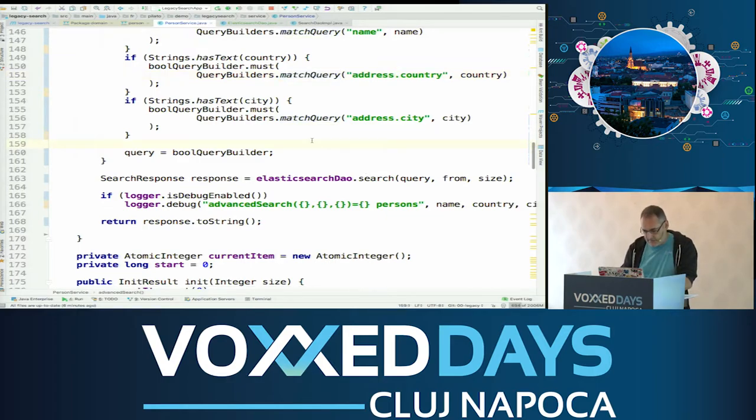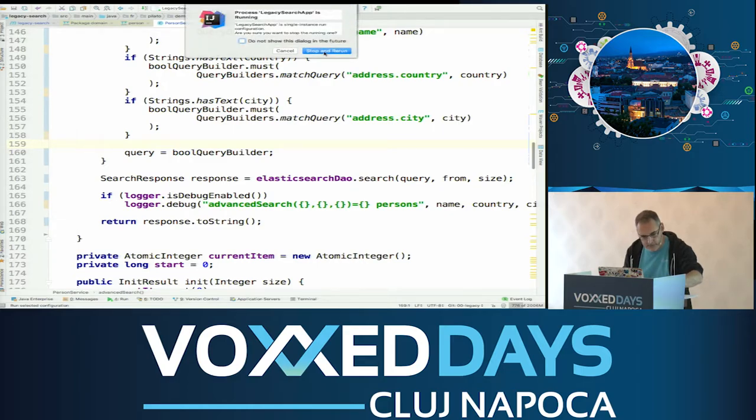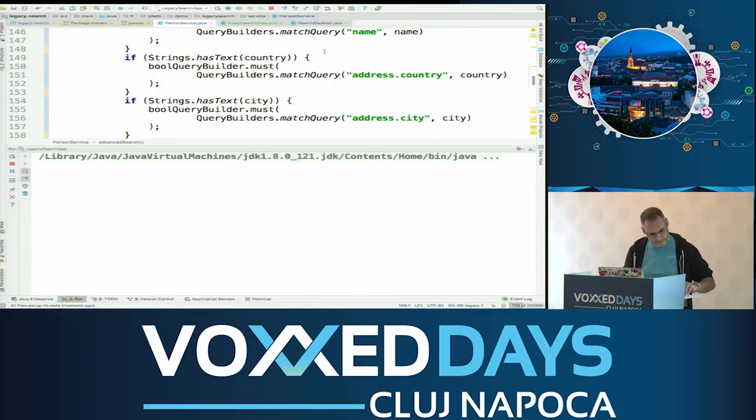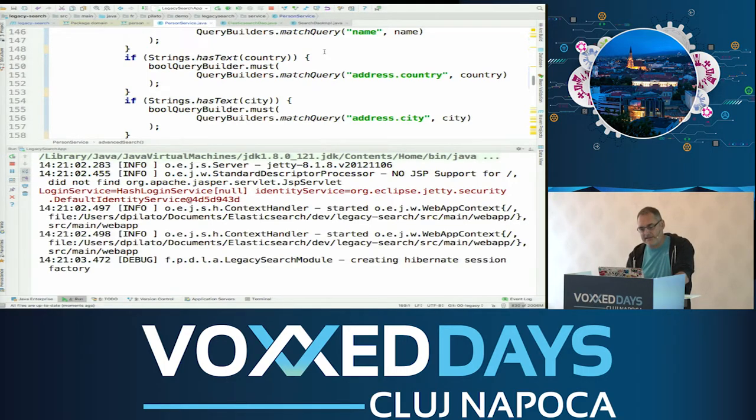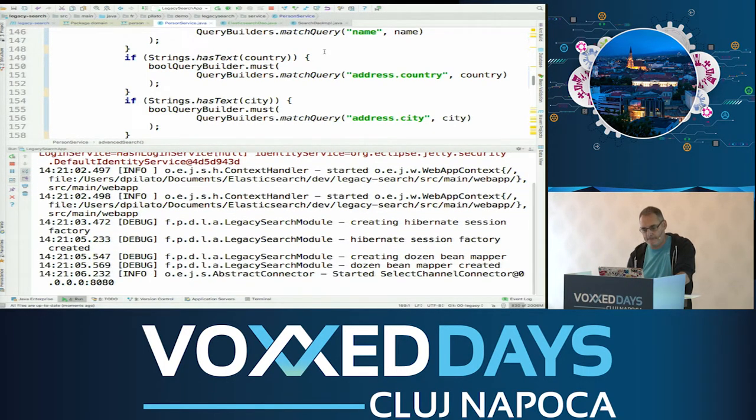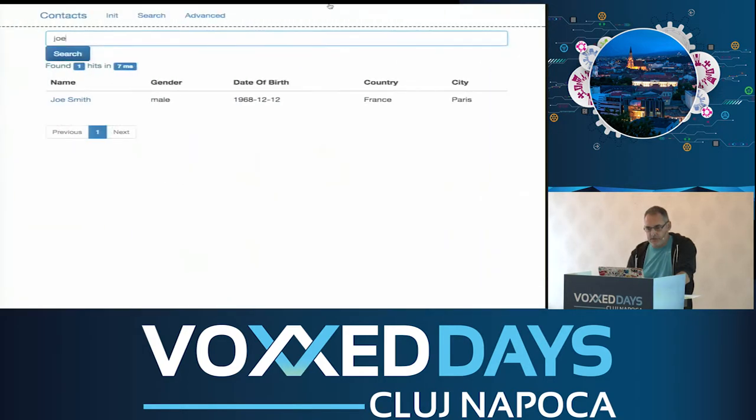So let's compile that. And probably I need to restart at some point. Yes. Oh, I did that already. So restart, it's here. So now I will be using Elasticsearch for search. Okay, done. So let's search again.